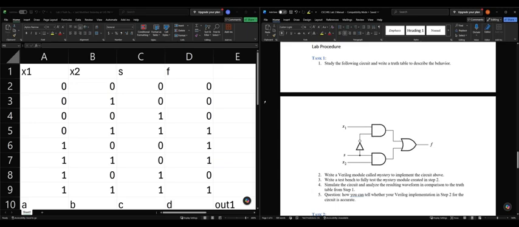Hello guys, today we're going to be working on lab 3. First, we are tasked with reviewing this circuit right here.